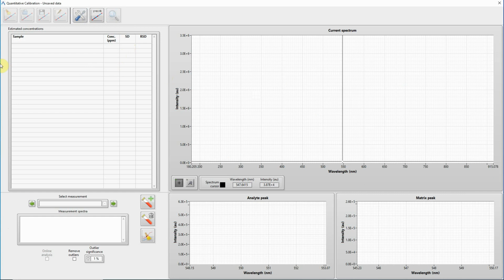These are as follows. The estimated concentrations panel, which displays the results of any analyses. The spectrum selection panel, which is used to load spectra for analysis. The current spectrum panel, which displays the currently selected spectrum. The analyte peak panel, which displays the region of the current spectrum corresponding to the specified analyte peak wavelength. And the matrix peak panel, which displays the region of the current spectrum corresponding to the specified matrix peak wavelength.